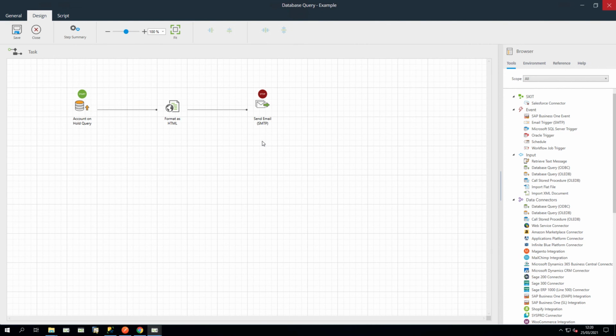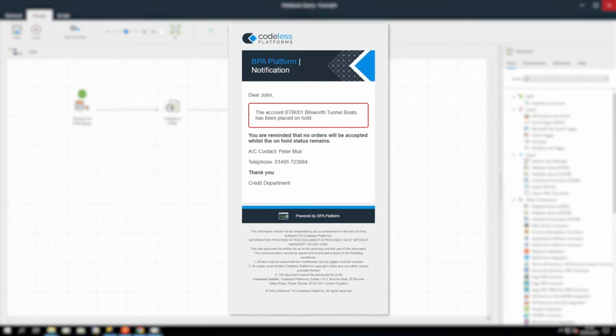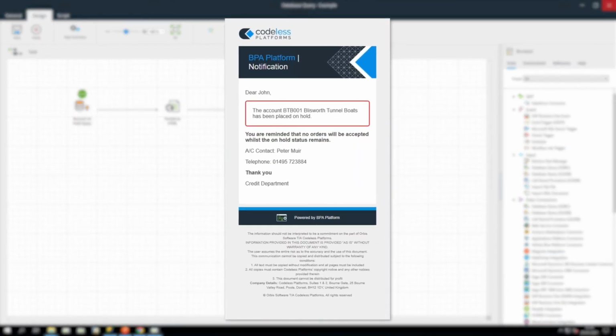You can now see a basic example task of an account on hold notification. The data obtained from the query can be used in a variety of applications. In this example, we have used the Format as HTML tool to display the data. This could then be passed to a send email step as a notification. Here is an example notification that displays the output of the query that we just created.